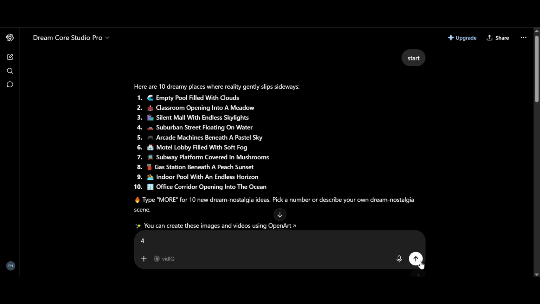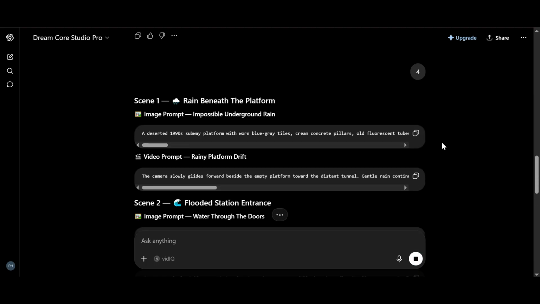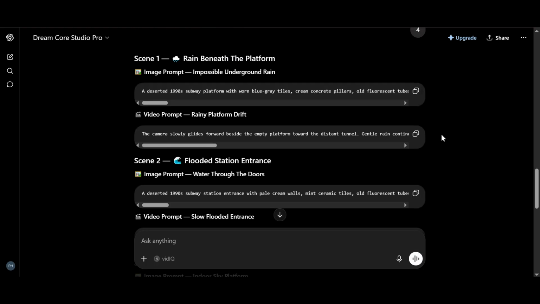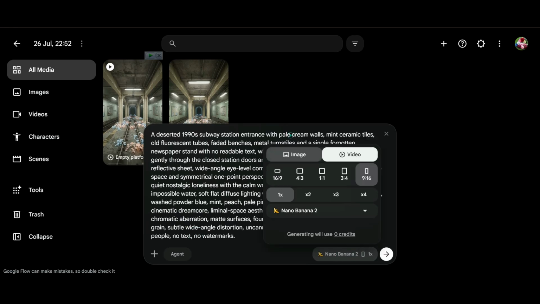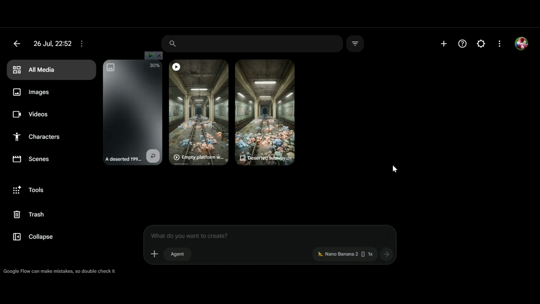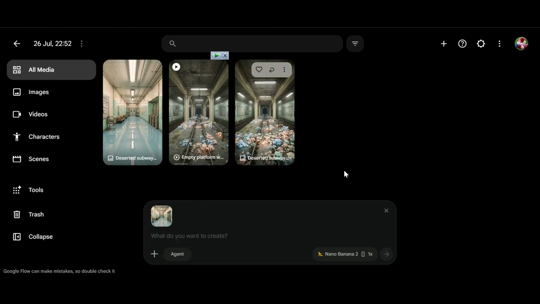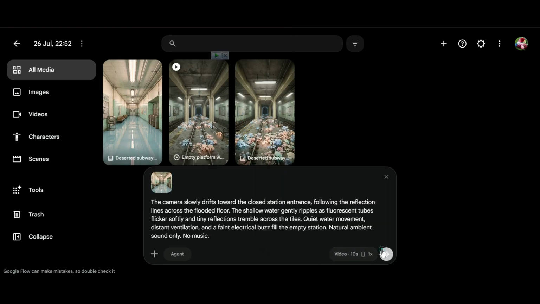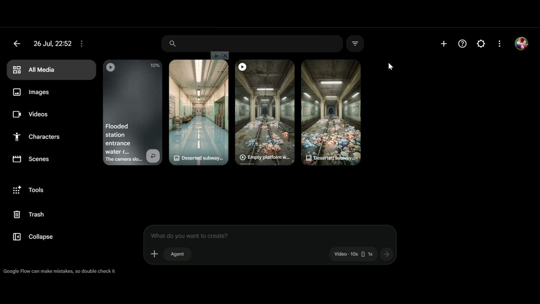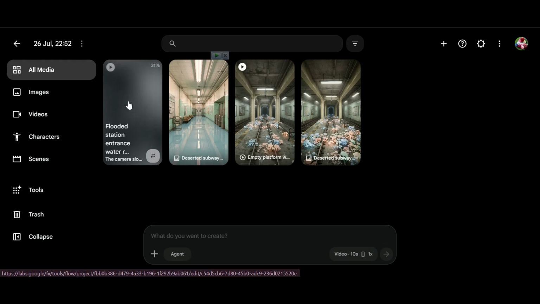Within a short time, your still Dreamcore image will come to life as a smooth, cinematic video like this. And that's basically the entire process. Just repeat the same steps with the remaining image and video prompts to create all the clips you need. And the best part is that you can create completely different Dreamcore themes and nostalgic environments using the same workflow.